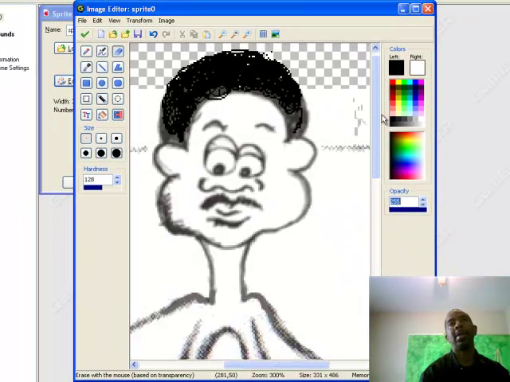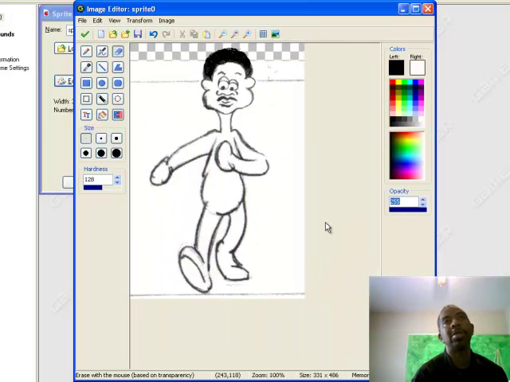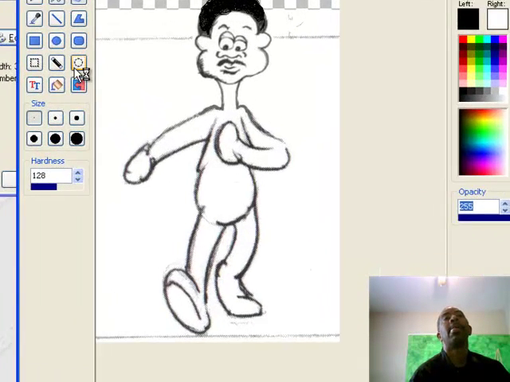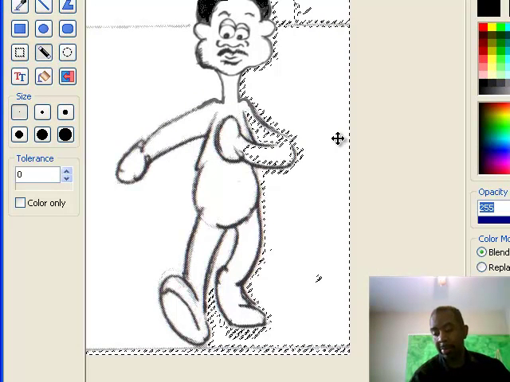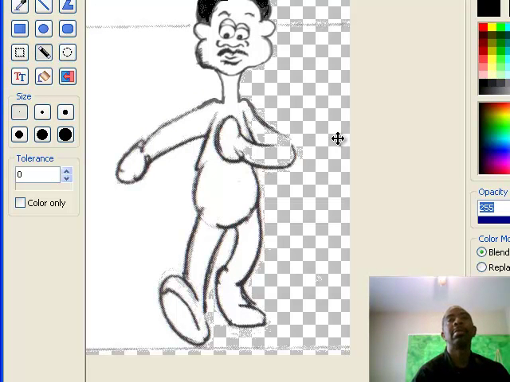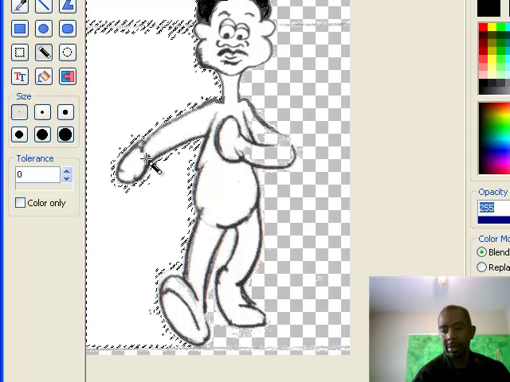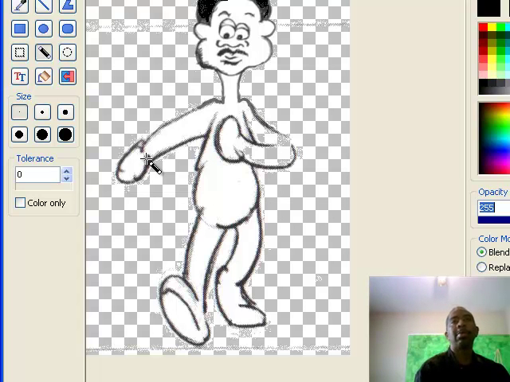Alright, but anyway, let's just say, for instance, you've got a magic wand on this too as well. So now look at the character. Okay, we're using our magic wand. We're going to take some of the stuff out, delete that, and delete that. And now look what we have. Okay, we have a perfect character for animation.